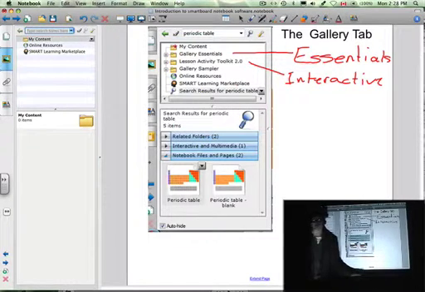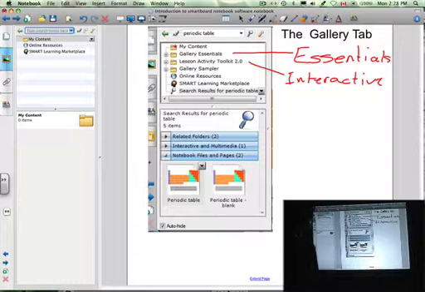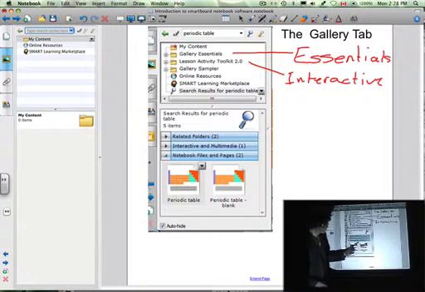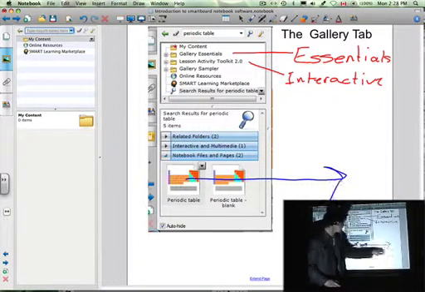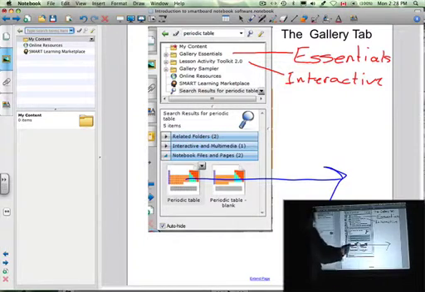If I were teaching chemistry and I were talking about the periodic table, I wouldn't have to go online and grab a picture of it. I could type it up in my gallery, take a picture, and just drag that picture out onto the screen. The way the gallery works is either by double-clicking or by dragging and dropping.